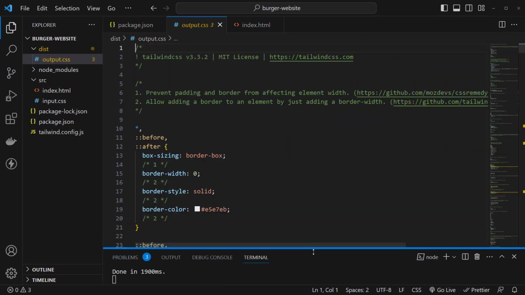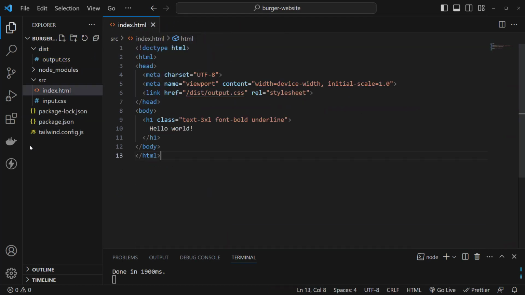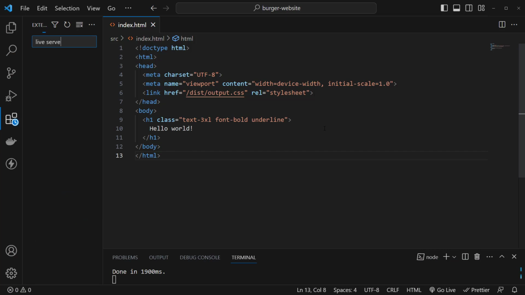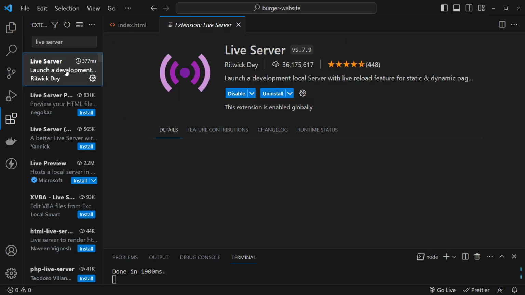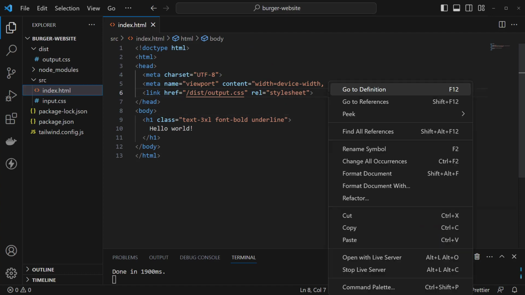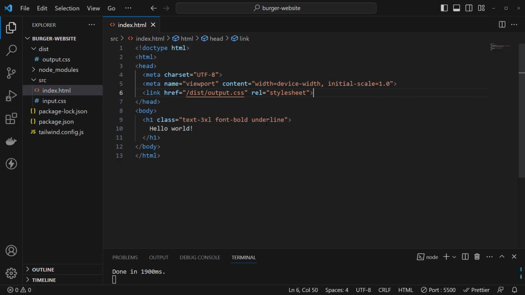Now we need to install an extension to run our HTML file. So open up extension panel by clicking this icon and search for live server. Here is the extension I am talking about. I have already installed it. If you don't have it, just install it and close it up. Now right click and choose open with live server. And you can see hello world text, which is bold and underlined, that exactly we specified here.